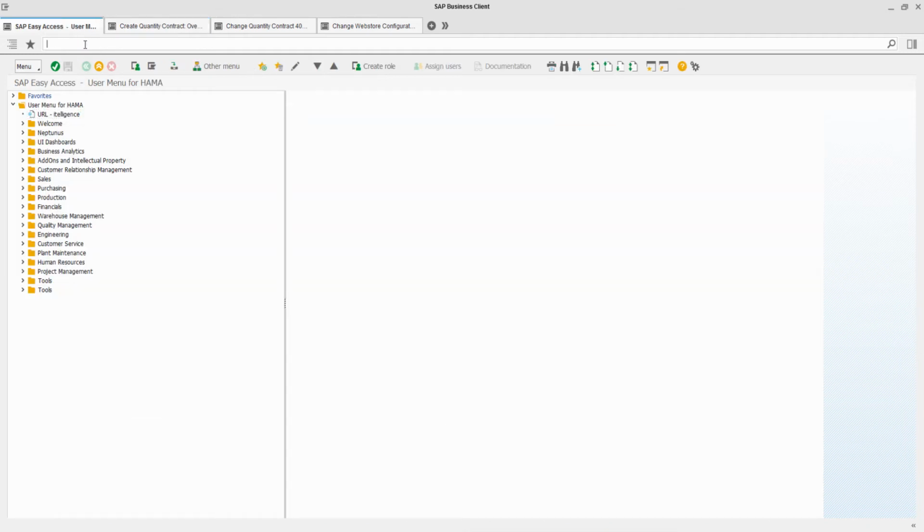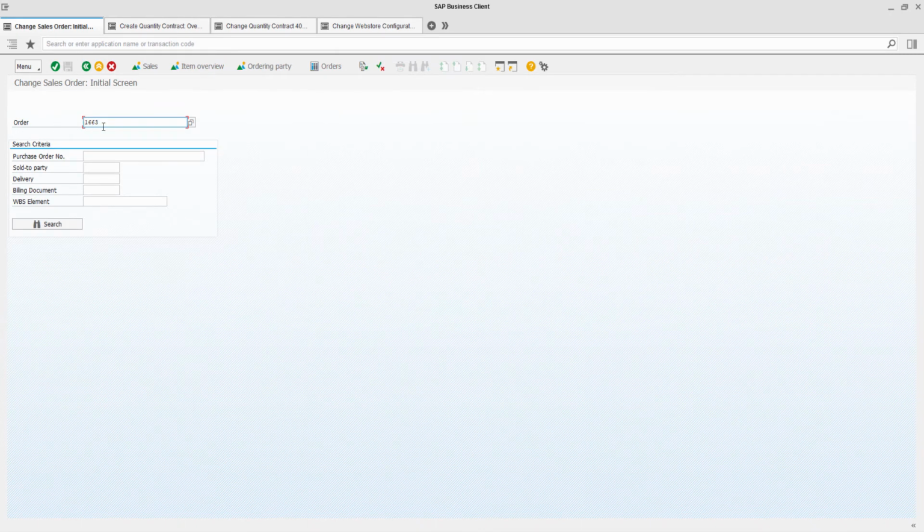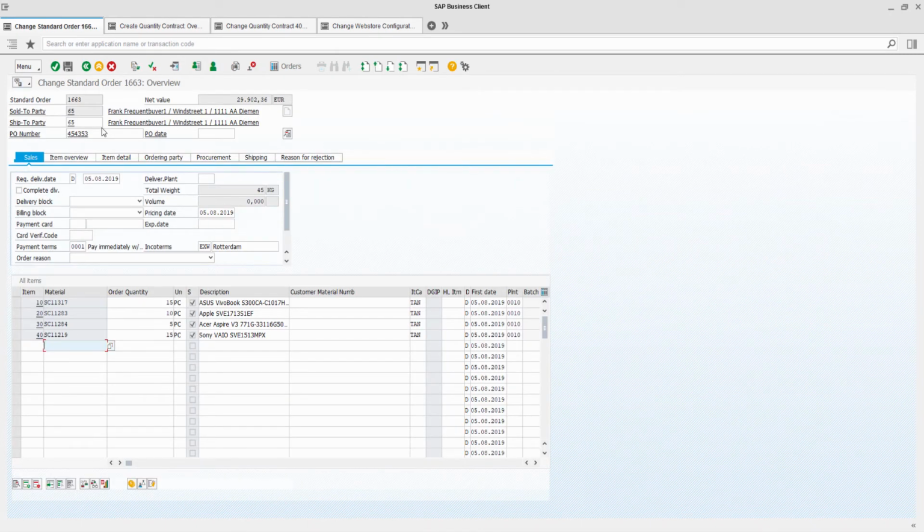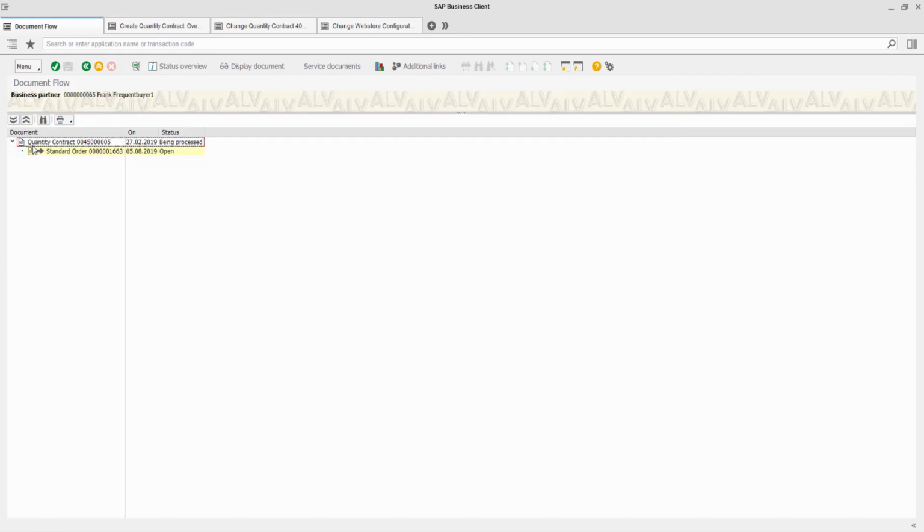When a customer creates a sales order based on the sales agreements that he or she has with the merchant, it will contain all the lines from the quantity contract. In SAP, there is a reference between the sales order and the quantity contract from which it has been created. In the document flow of the sales order in SAP, you can see from which quantity contract it has been created.